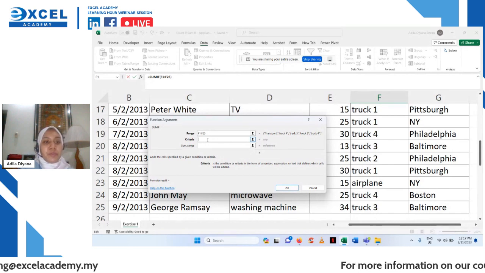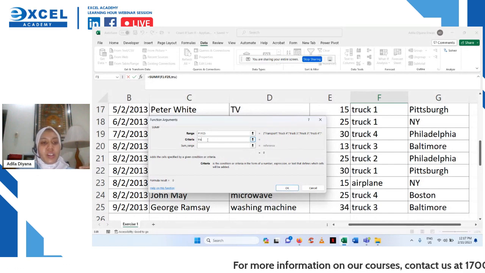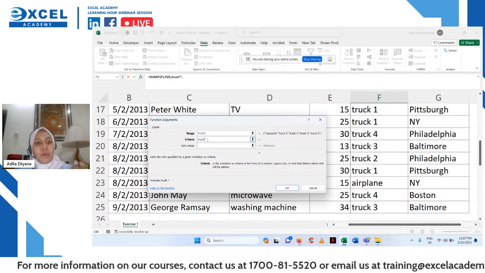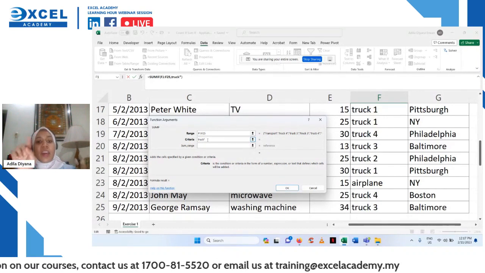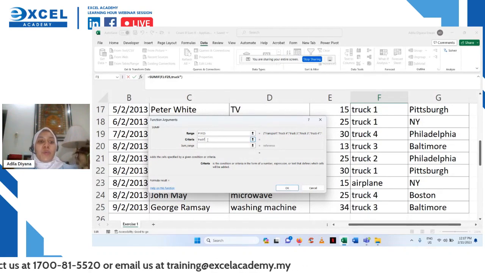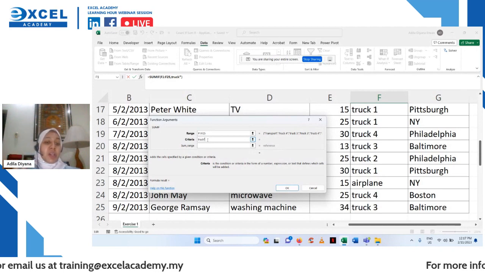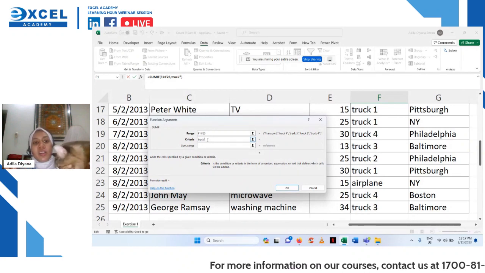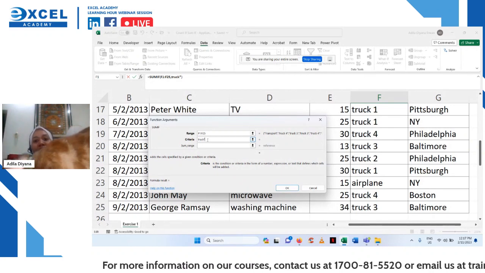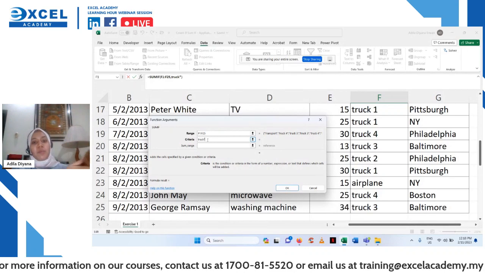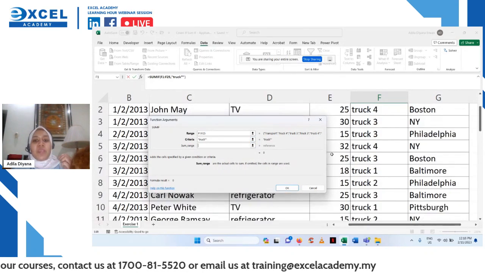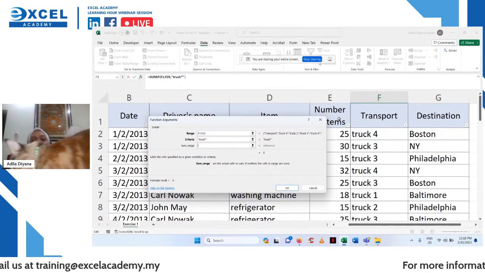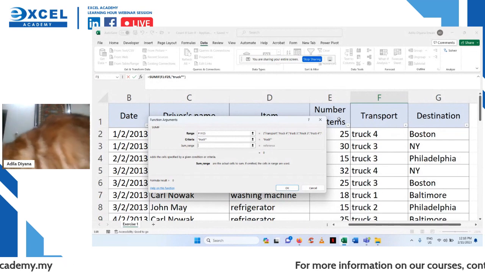So under criteria, I want you to type the word truck, T-R-U-C-K, and then I want you to press Shift and 8, the symbol of asterisk or the small star there. When you use the star, it represents multiplication under Excel. So I want you to put that symbol at the end of the word truck, T-R-U-C-K. And then at the end, under sum range, I want you to put column E, which is the column with data numbers. So put in cell E1 until E25.